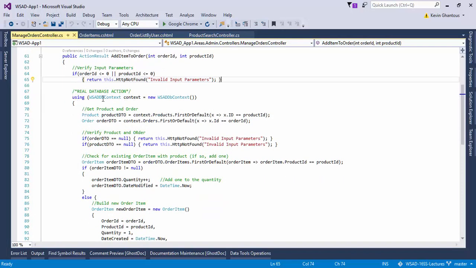So then this is where I connect into my database. The first thing I do is I get the product and order. I want to verify that I'm actually getting a product and an order. If either one of these comes back as null or undefined, then I don't have the right input parameters to perform the action. So again, I return invalid input parameters, HTTP not found.